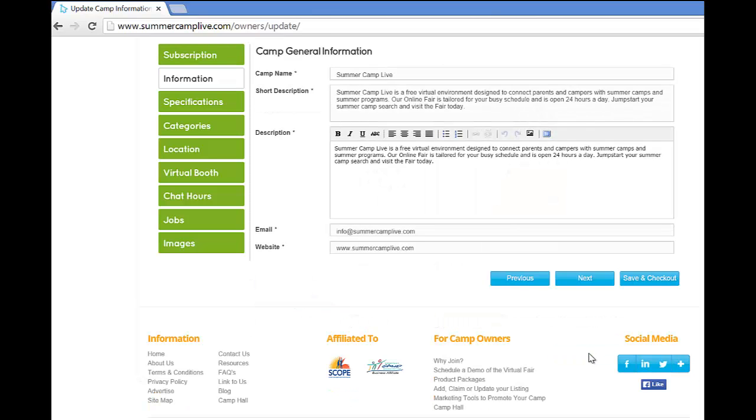Okay, you select next, and then the next steps are just a series of tabs that are going to create the content for your virtual booth. And in the case of having claimed a listing, basically will display the current content of your basic listing, and you'll go ahead and be able to update it or edit it.